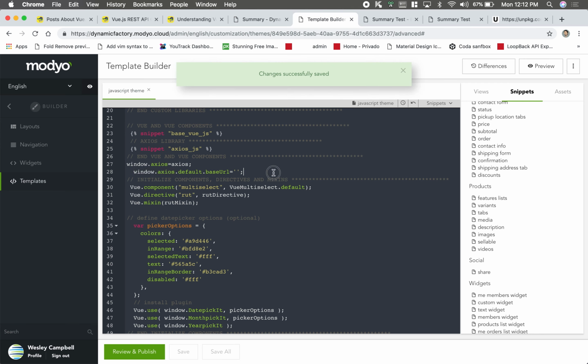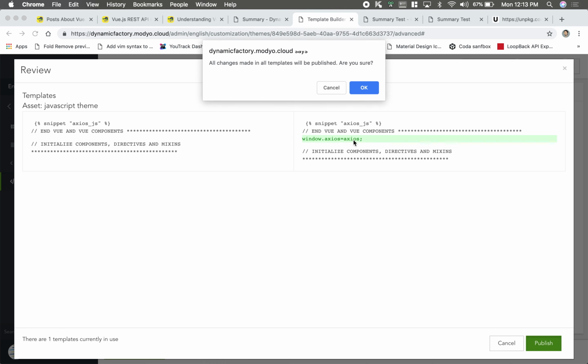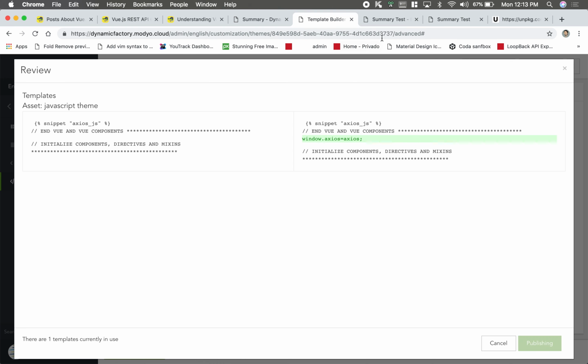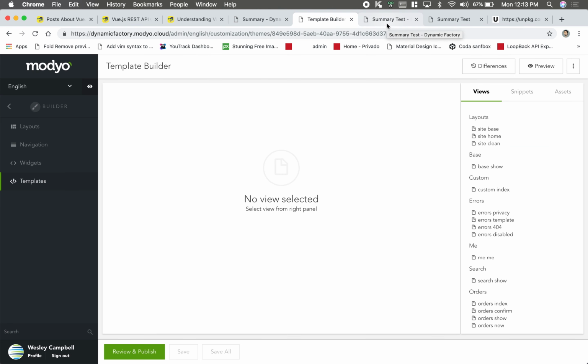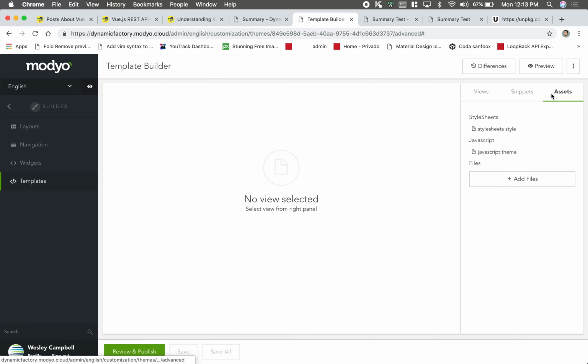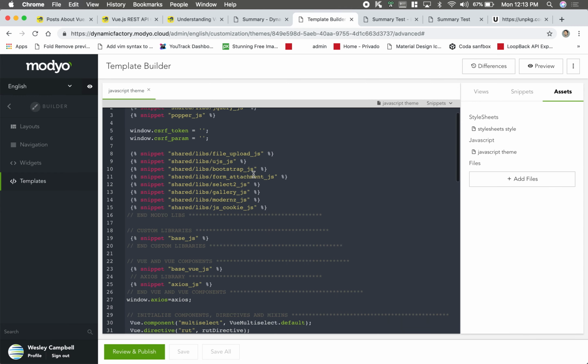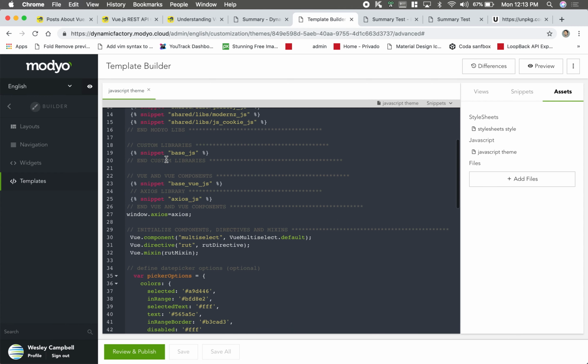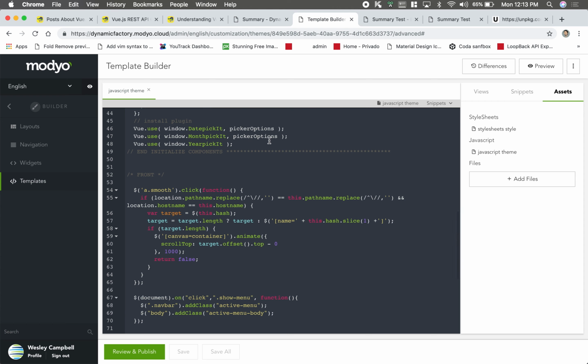But what we want to do now, I've saved it, let's just go ahead and delete this base URL modification and just use Axios with everything set by default. So that means that any widget we're going to use is the default version of this snippet, which is fine. Okay, so let's go ahead and publish that. Okay, great. So now we have Axios, well, not just Axios, Axios and Vue, both available by default for any widget that we want to create.